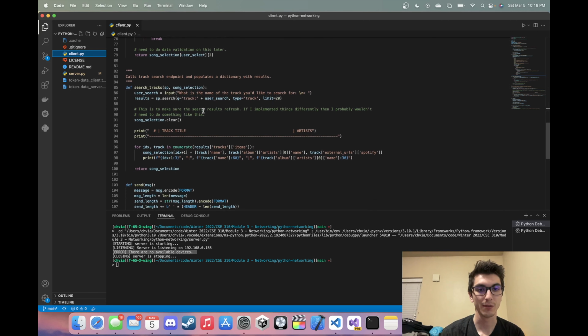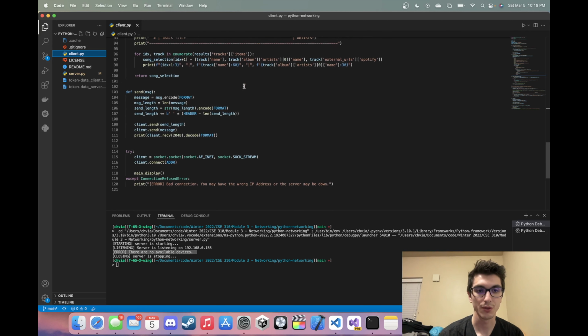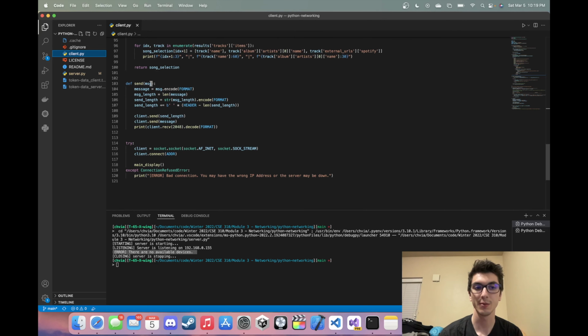And yeah, so I have a search tracks function that calls that API endpoint and pulls all of the results from whatever track title you search. And then a send message function. And this is what is going to send our string to the server. So the string that we're actually getting when we select a song is the song ID and the URI ID, and we're sending that to the server.